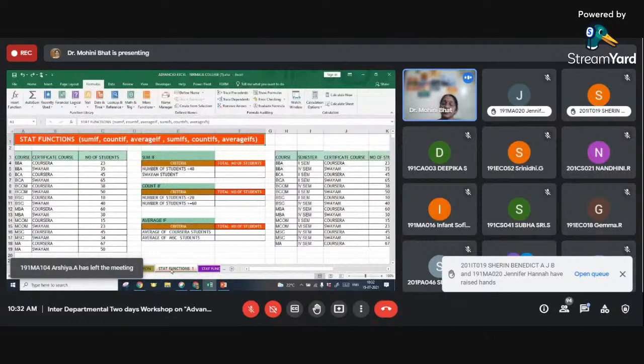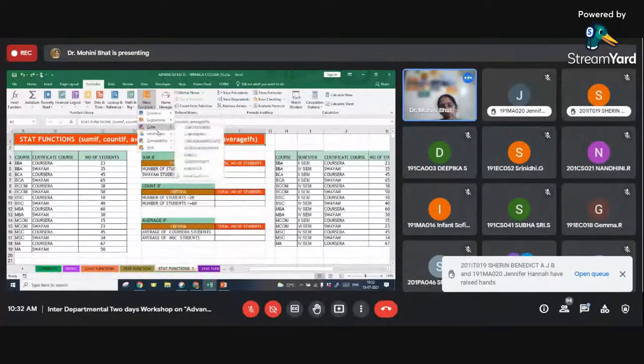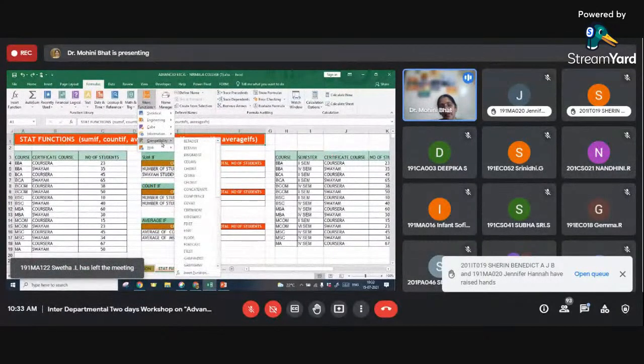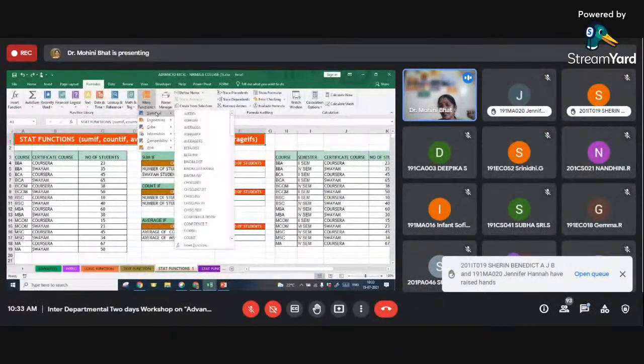Now I'll move on to the stat function. Where will you get the stat function? You go to the Formulas tab and go here to More Functions. In that More, you have Statistical, Engineering, Cube, Information, Compatibility, and Web. We are concentrating only on the statistical functions, average, although there are so many, chi-square, confidence interval. The BSc students would know correlation, regression, count, counter, all those things.